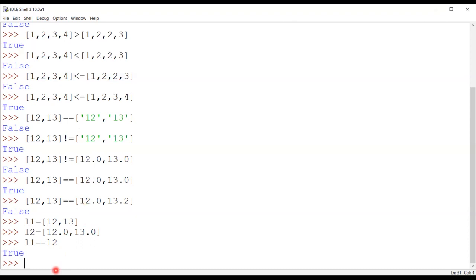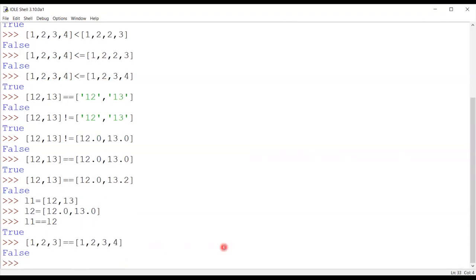One more example I can give you: if I say 1, 2, 3 and I check it against 1, 2, 3, 4, I will get the result False. Because if we check, 1, 2, 3 and 1, 2, 3 are both the same, but there is no more element in my list 1, while there is one more element in my list 2.